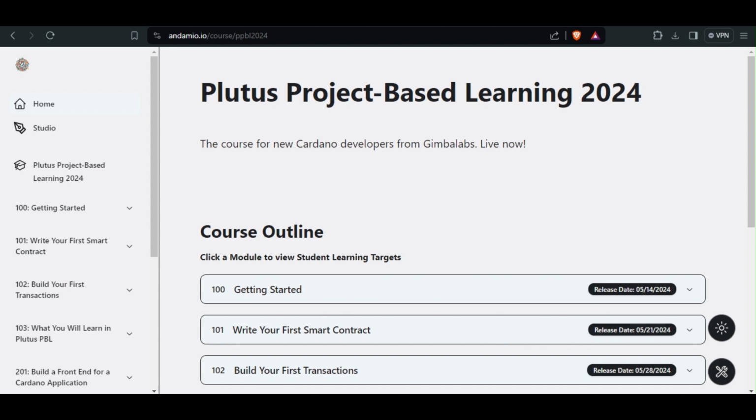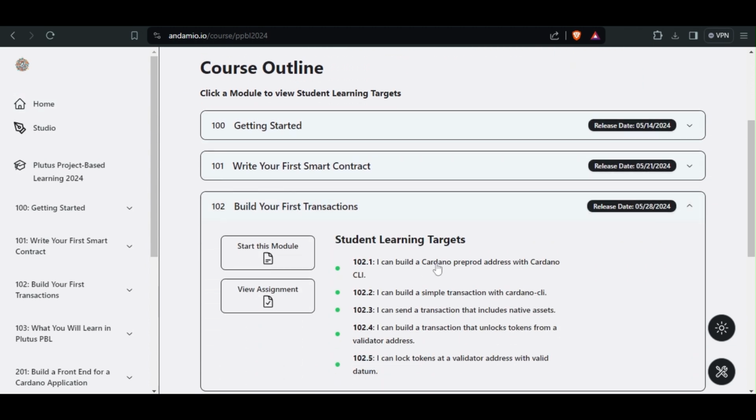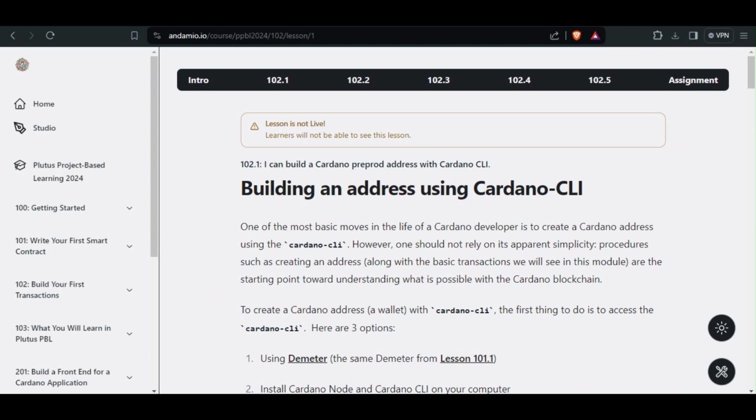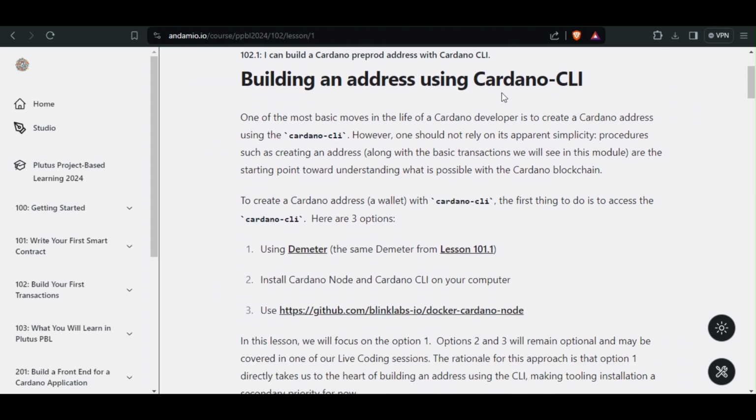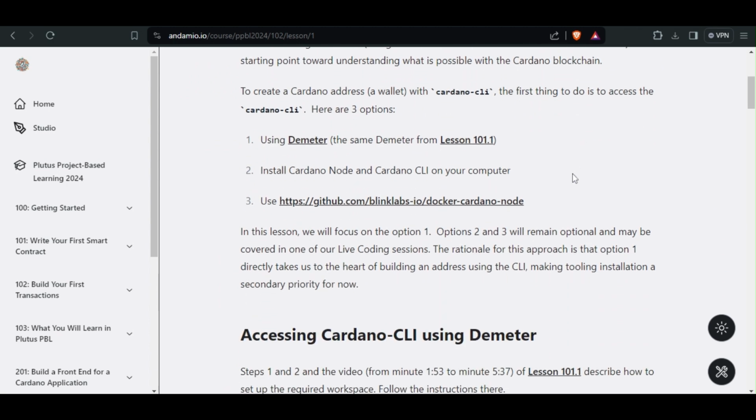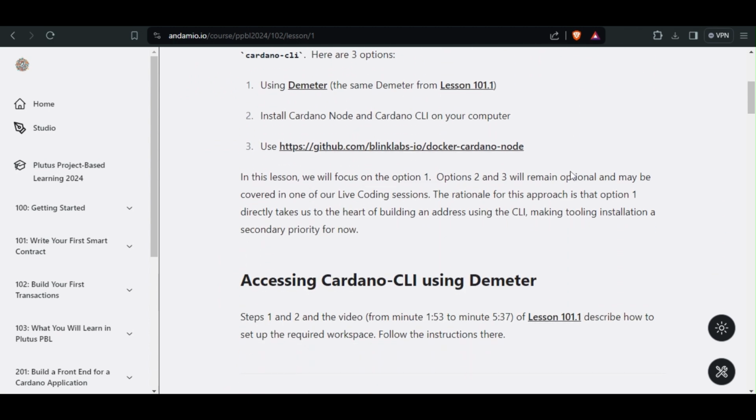Thanks for being here. In this video, we will explore and practice how to build an address using Cardano CLI. The first step is to access Cardano CLI. In this exercise, we will do that using Demeter. So let's do it.